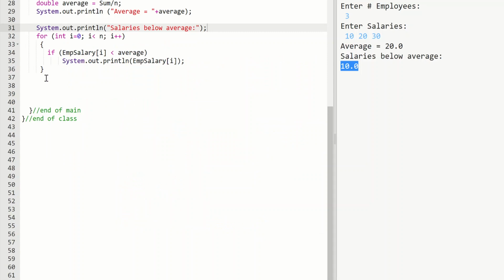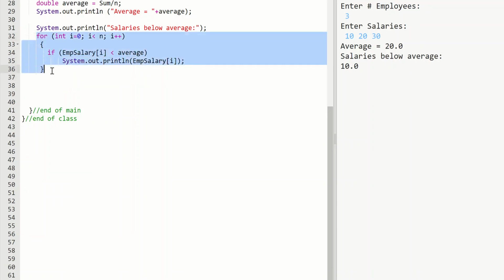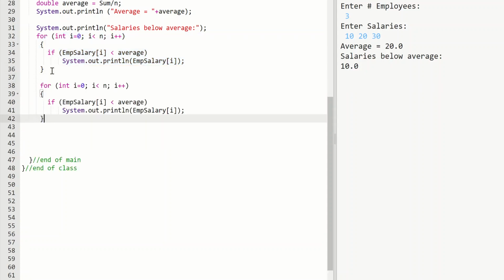Now in our case here, I have to do again a loop, or I can use the same loop. So this is totally up to you. Let's do it as a separate loop. So I will have a loop, and here I will do the same condition. If employee of I is below the average, instead of saying system.out.println, I need a counter, and I'll have to say this counter plus plus. So let's call it below, and we will say plus plus.